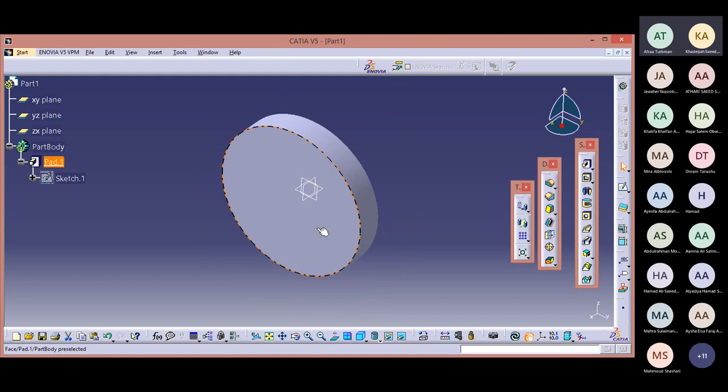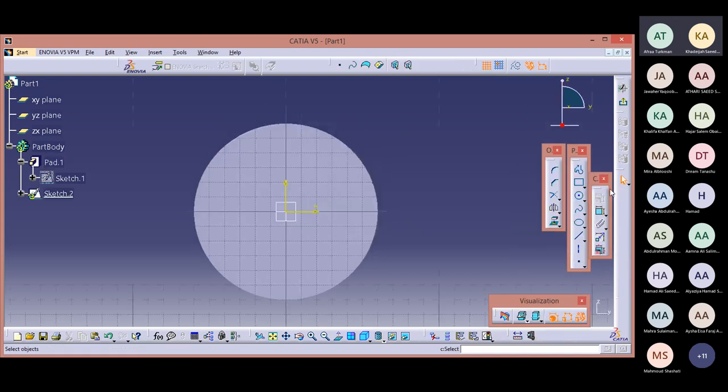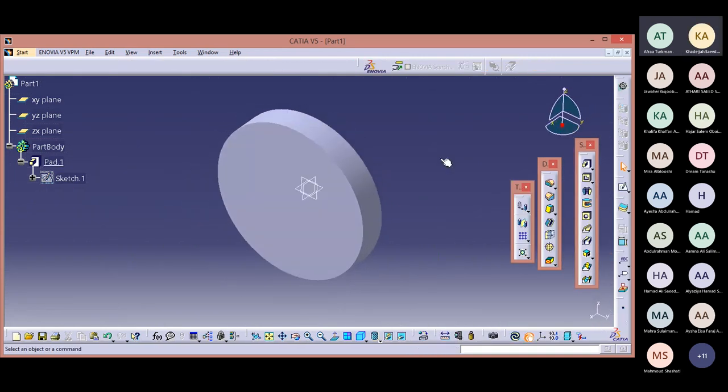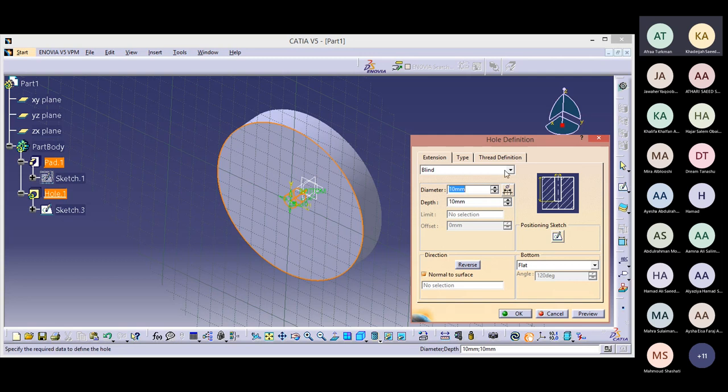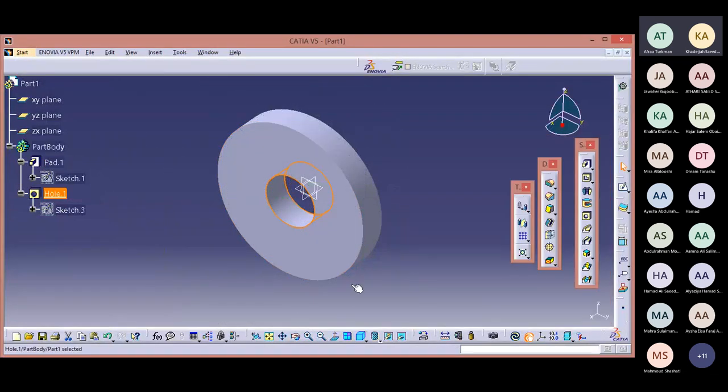If you remember, the gear has a hole in the middle, so I'll click here and I'll go to sketch. Sorry, there was a hole here, so I'll create a hole using the hole command. The diameter was 40. The type of it is up to last. And preview.